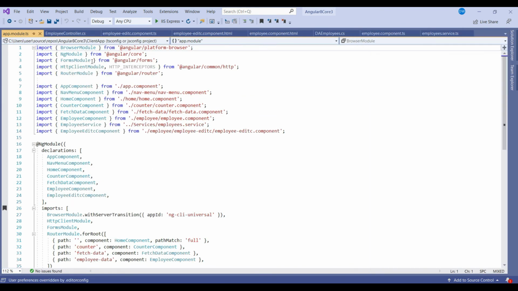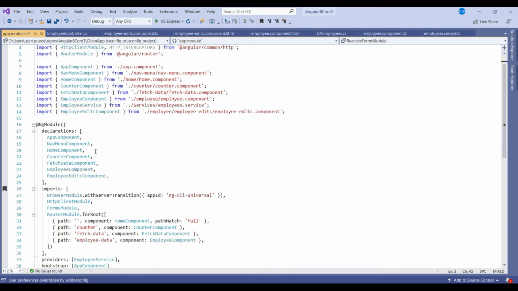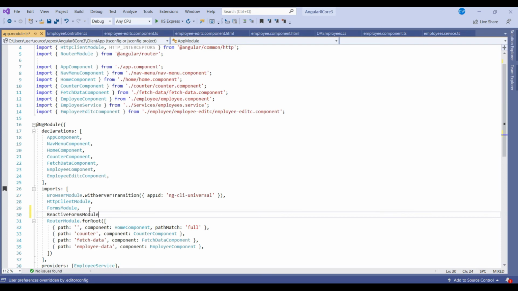Yeah, so with the forms module here you will be writing a reactive forms module because we are using form group tags over there. So after this module declaration we'll call our form module also. So if we try to run it again, it will now run.